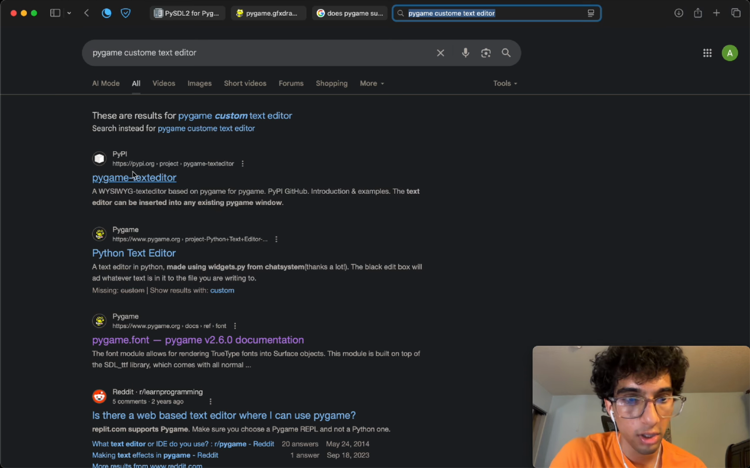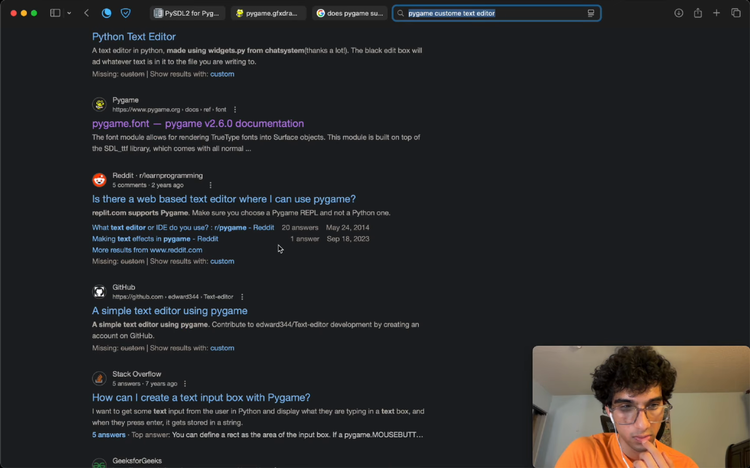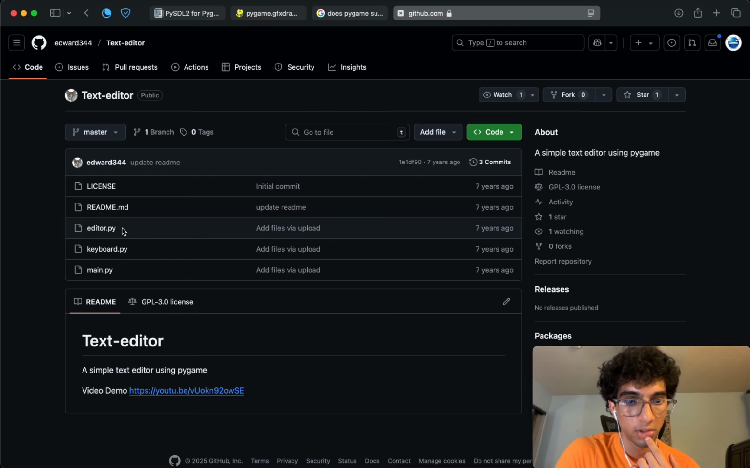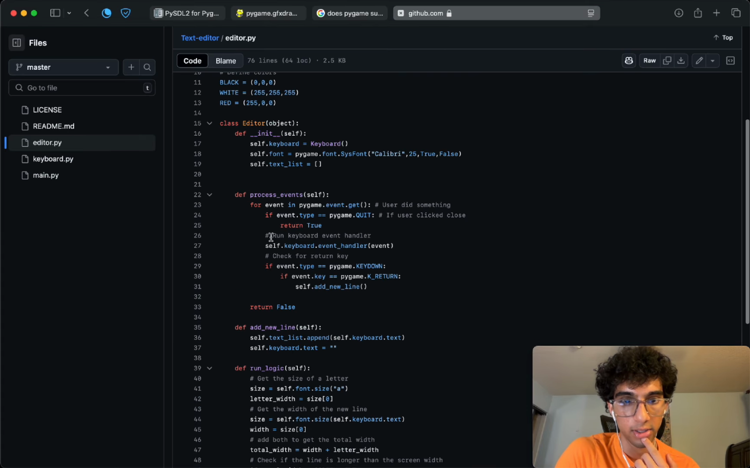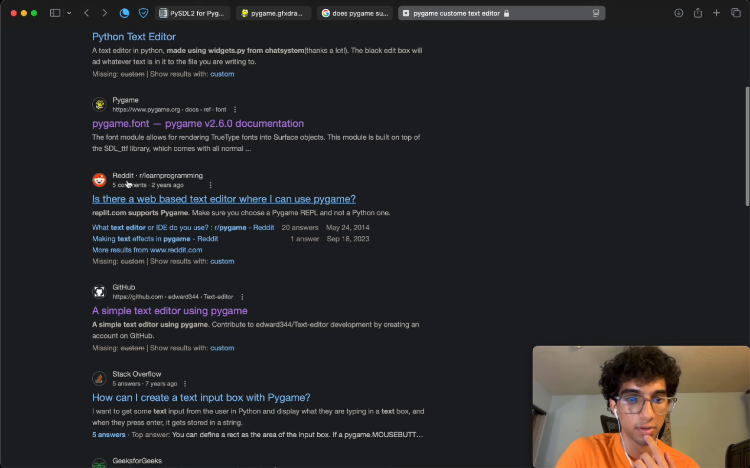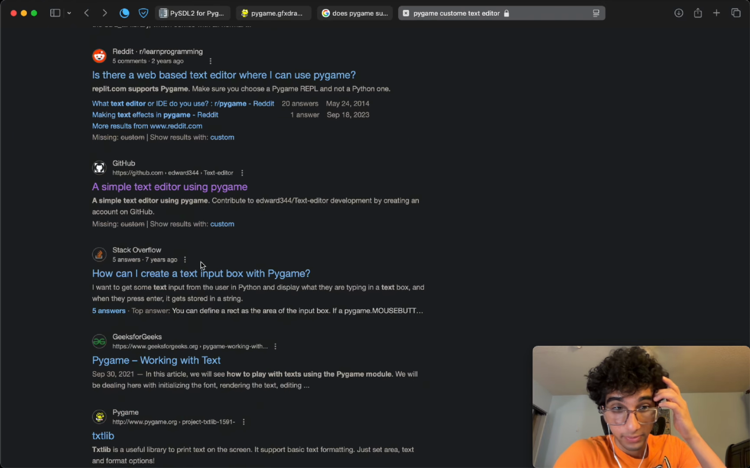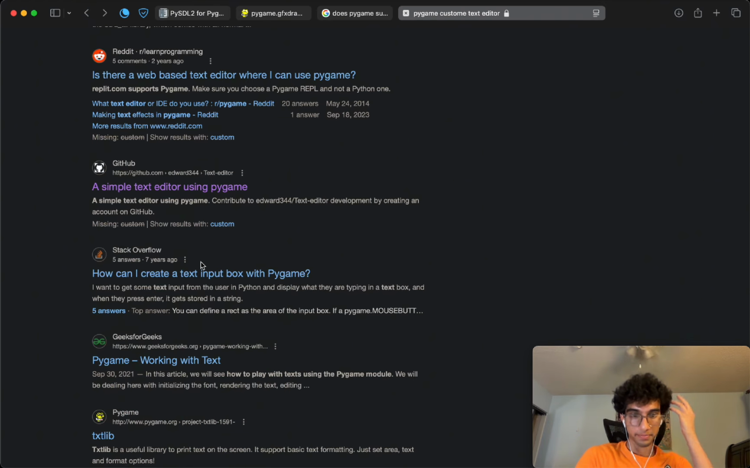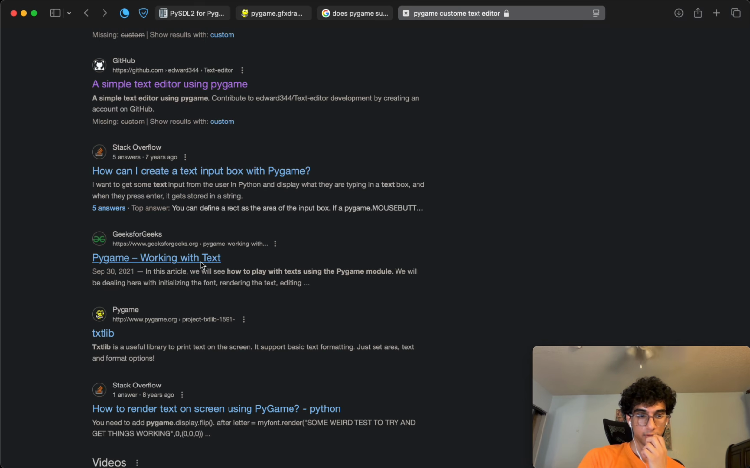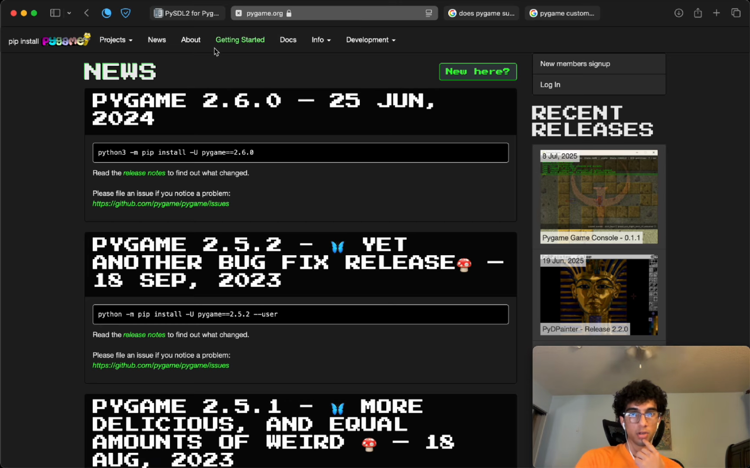Okay, Pygame custom text editor, and I'm looking at this. Pygame. Zero.py. Okay, what the hell is editor? I'm spoiling it for myself. Okay, I think this should be fine. Pygame, can you start it?